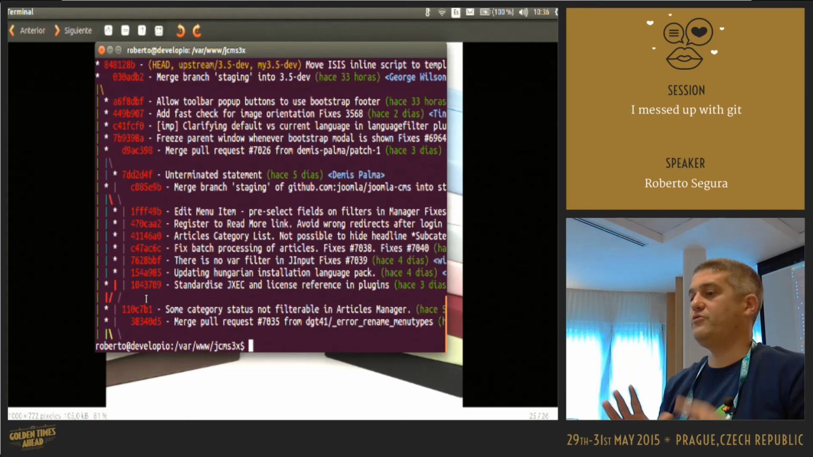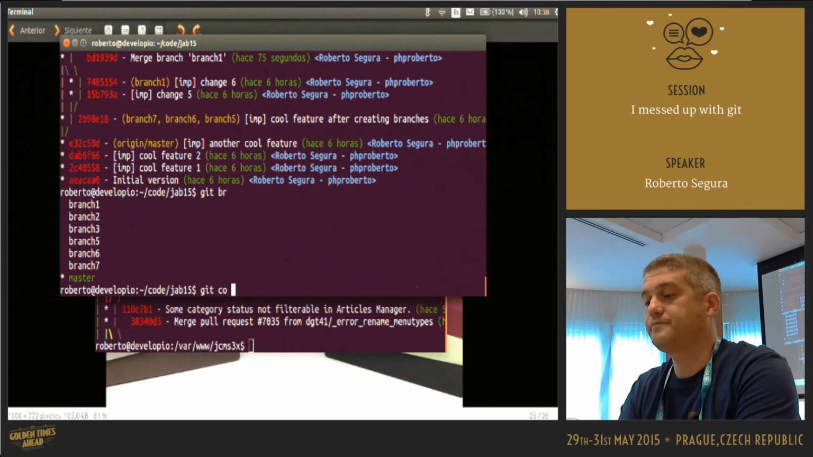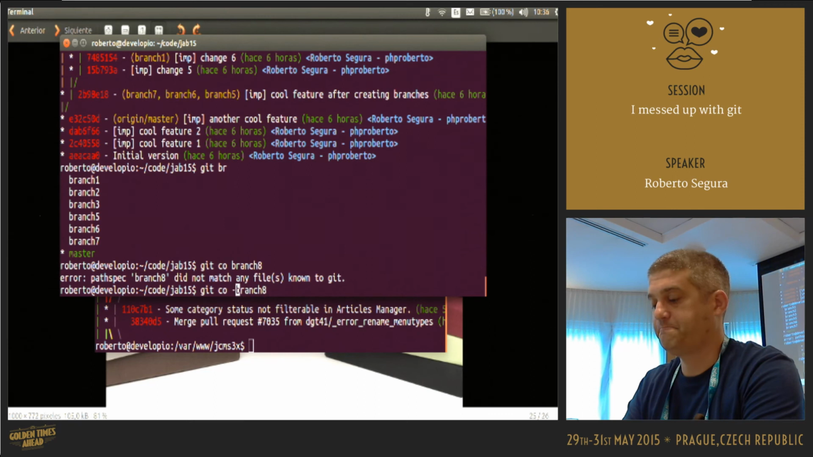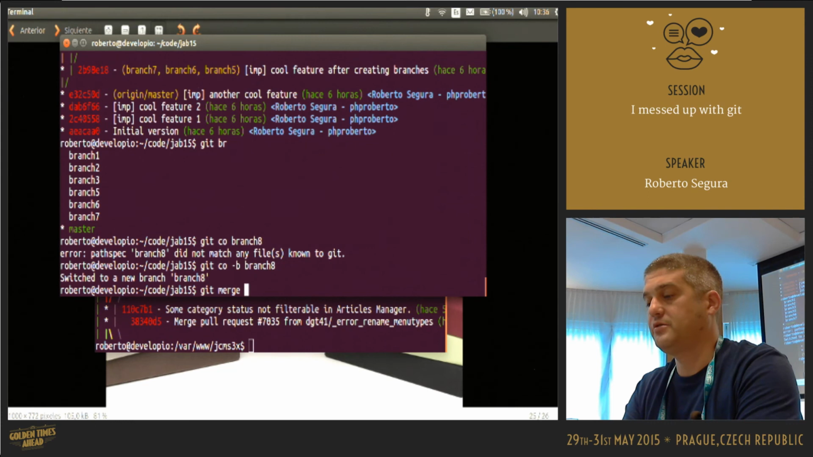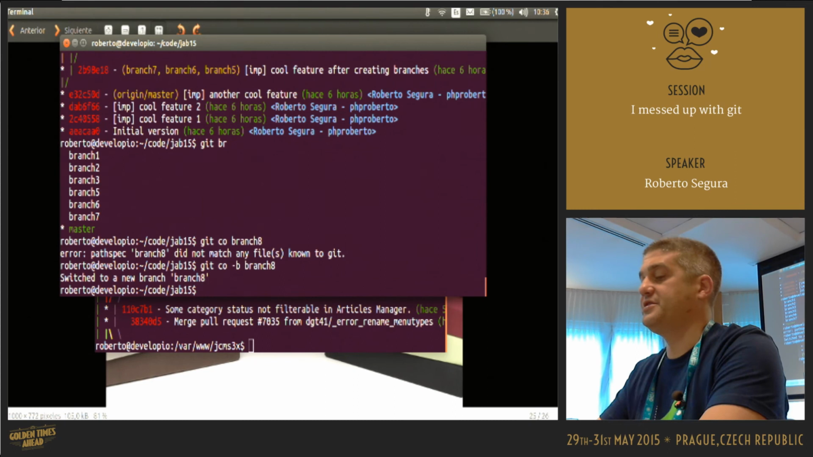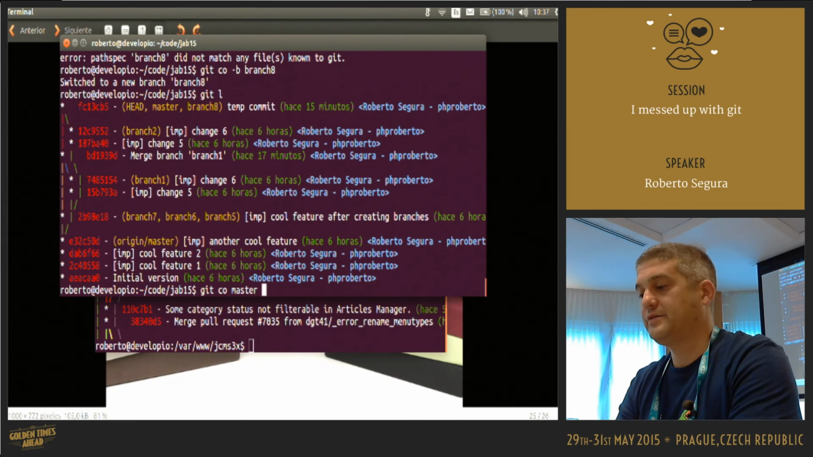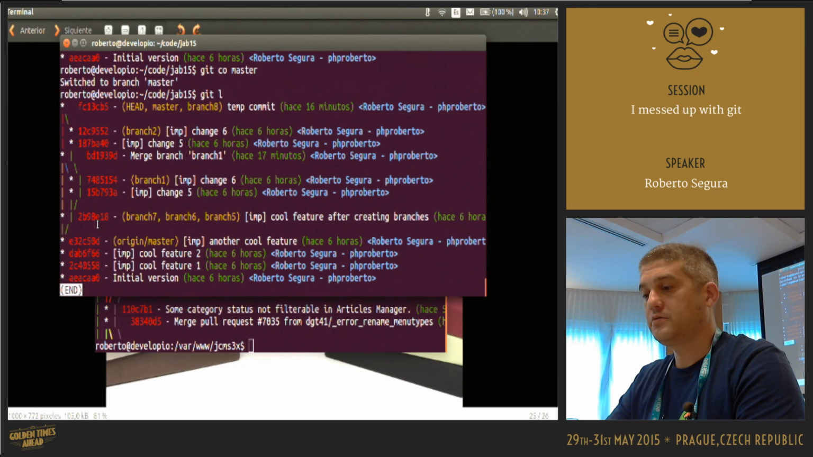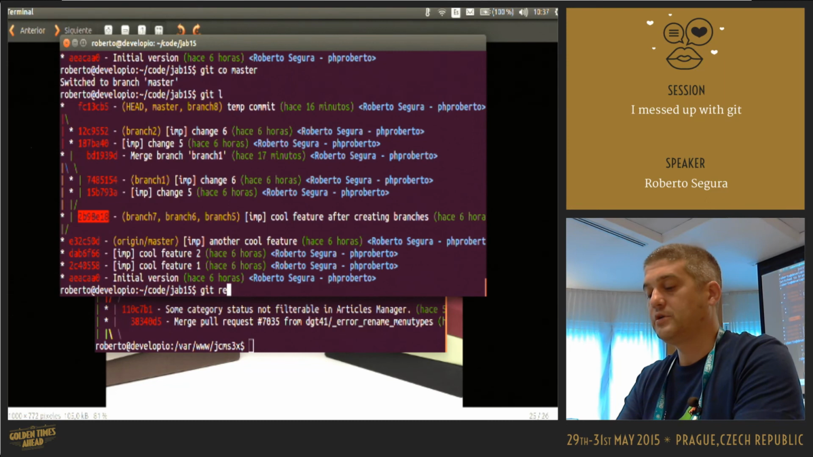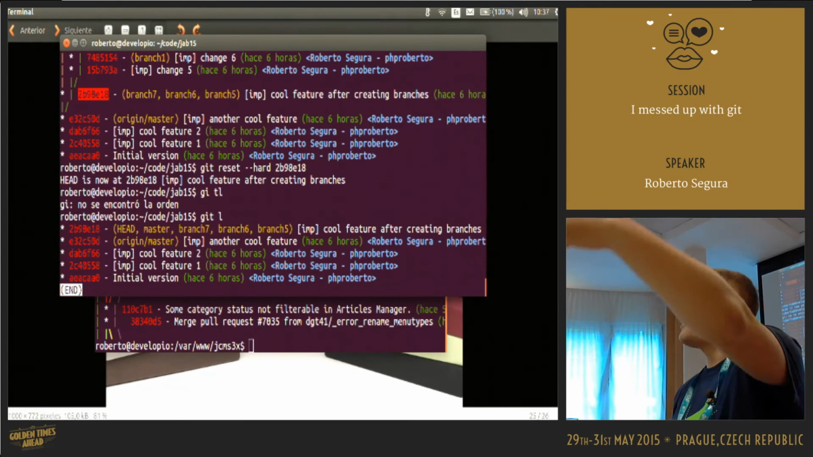So I will try to do it here. Branch 8. I'm going to merge another branch, let's say branch 3. Oh no, I'm going to create changes here. I have branches prepared, so I can explain the problem to you. So let's go back to master. Okay, that includes. I'm going to reset to this commit to show you how it works. This is my history. It's linear, so I don't have things messed.